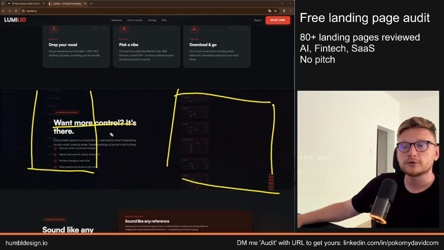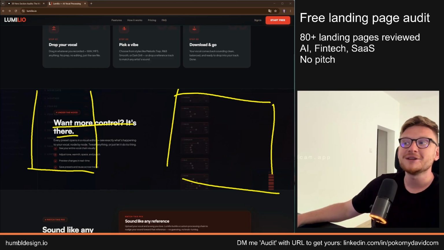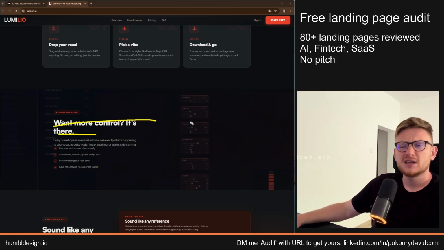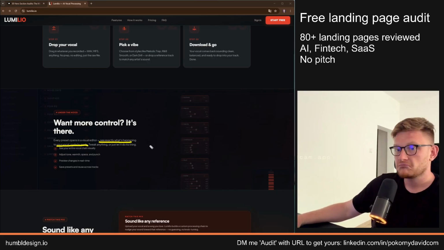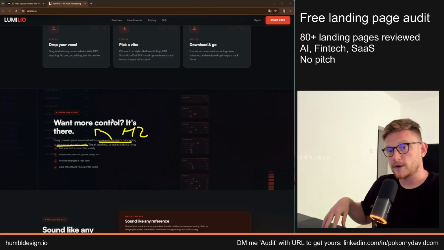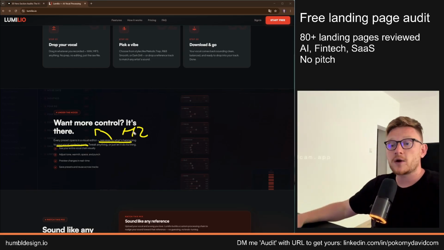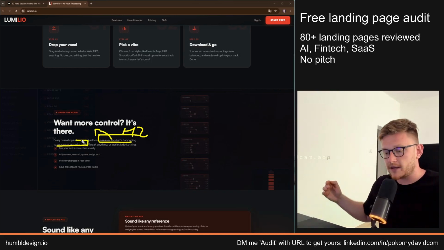Let's see. "Want more control? It's there." What does it even mean? I just read it and like, eh? So maybe if you just say "see exactly what's happening to a vocal note by note," I think that's a better title to me. That should be your H2. See exactly what's happening to your vocal note by note. I think that sounds way better than "one more control, it's there." This fixes my problem, the outcome is that I'll see what is happening with my voice.